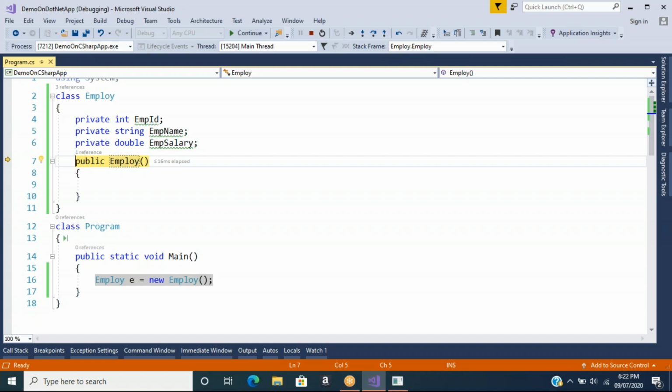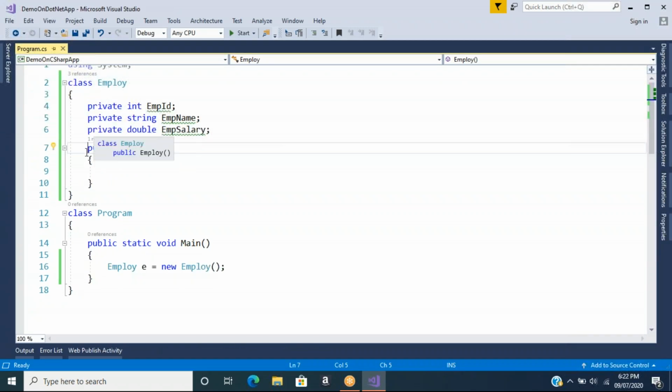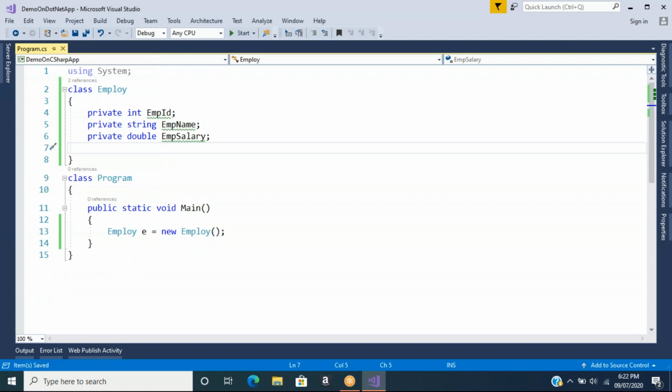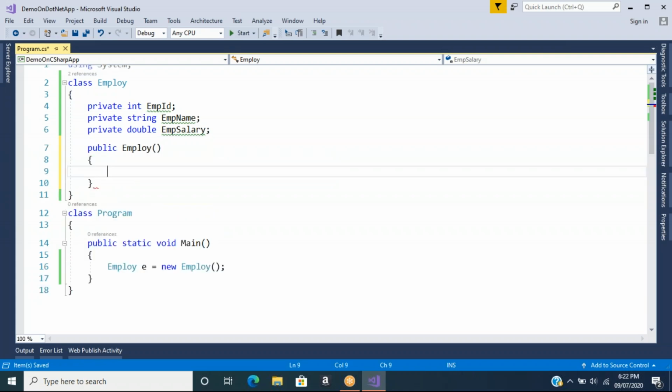No, this is for your reference. I'm saying this public employee open flower bracket, close flower bracket, everything I myself have added. You remember that? This is all I added. Do one thing. Delete this code. Instead, you write now CTOR. This is a code snippet for creating a constructor. Press the tab key, your constructor is ready. Only the parameter list. Please remember that. Only the parameter list. Provide data now.